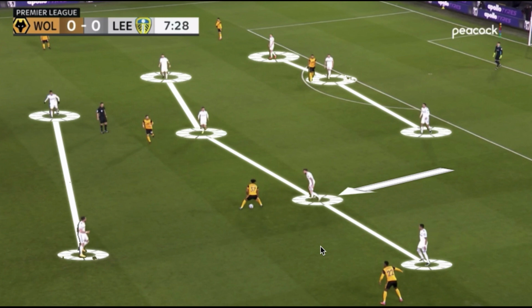Back with another video, and today's video is going to be looking at Wolves versus Leeds in the English Premier League, and it's going to be made using Keyframe.